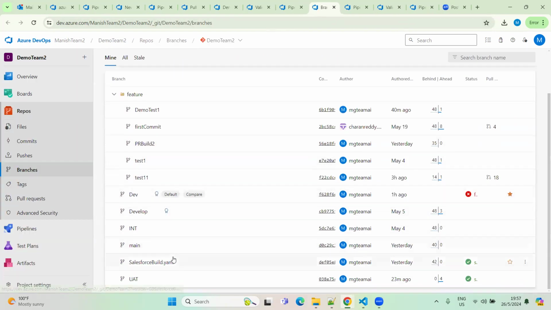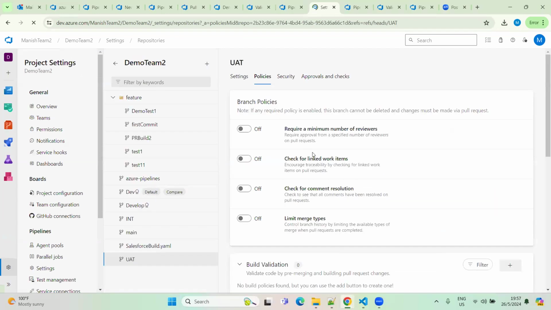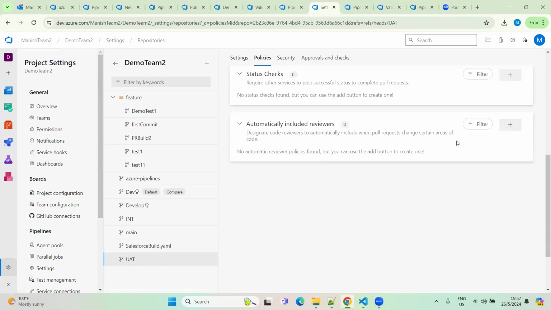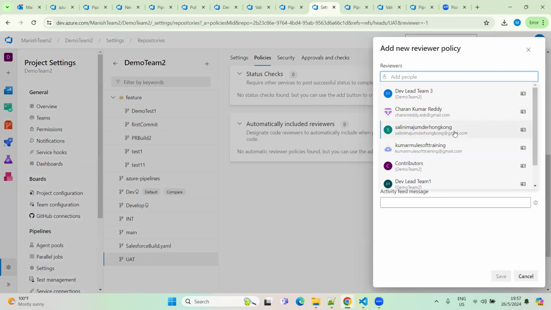You need to select your branch, click on three dot, then you will land to the branch policy. So you need to see for branch policies, click it, then you will land to this page. And if you remember, we have done this setup for our approver also. So here we can add some approver or some approver group.